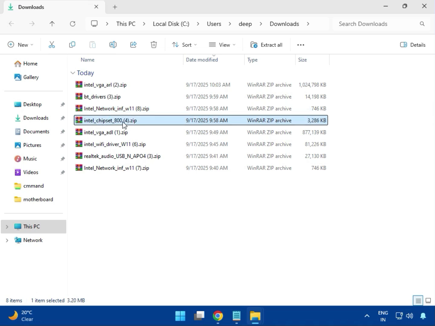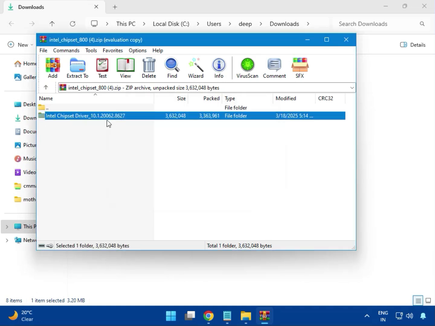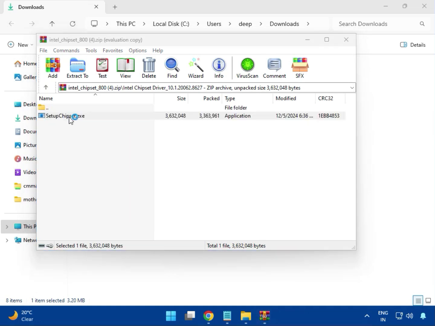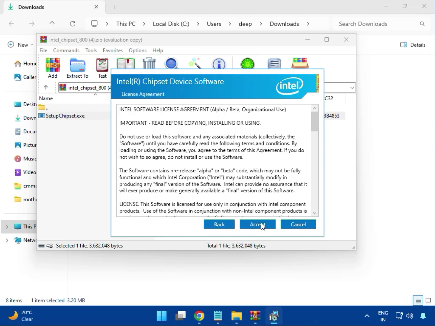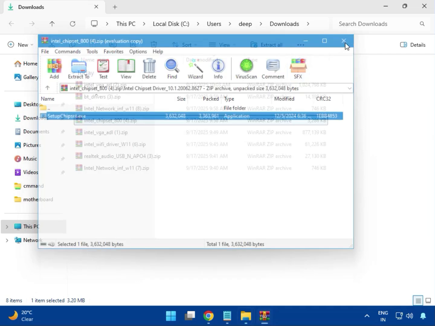Then the Intel chipset driver, open it. Open Intel again, and these are the chipset setup files. Just double click to launch the exe, and then next, accept, install, and then yes. So it is done. Then click OK and close it.